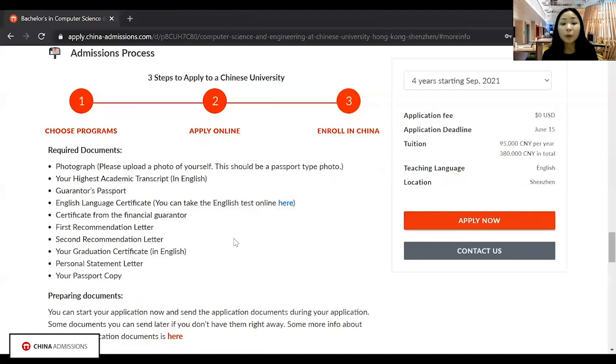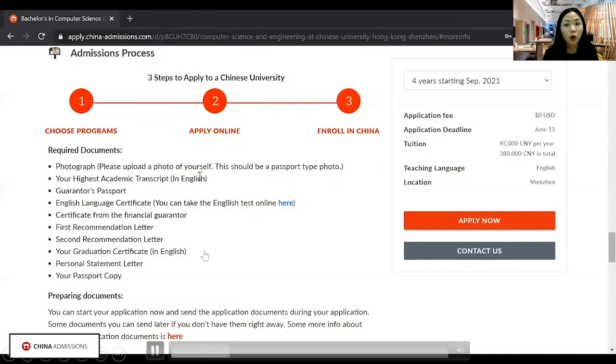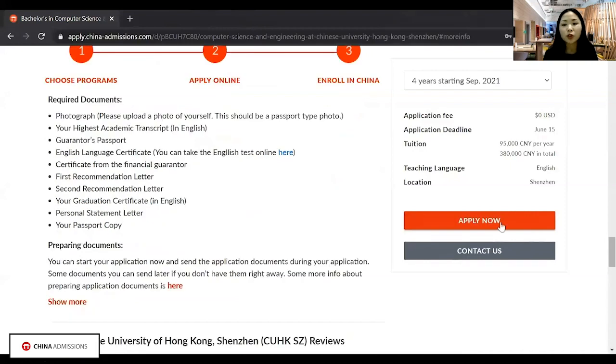So it's best for you to prepare the documents beforehand. So before you start the application, at least you have, let's say, the soft copy of your photo or maybe your passport, so it will help you do the application later.